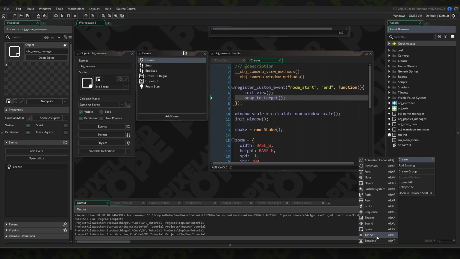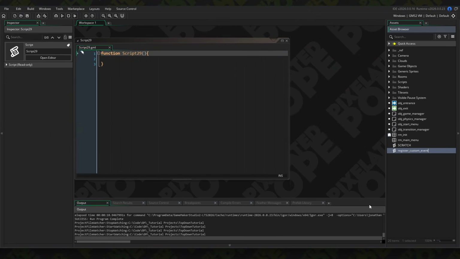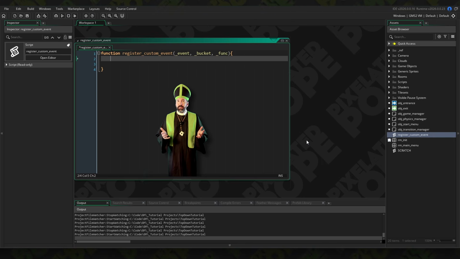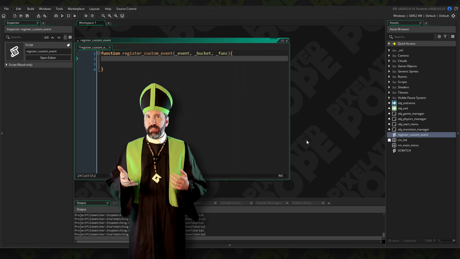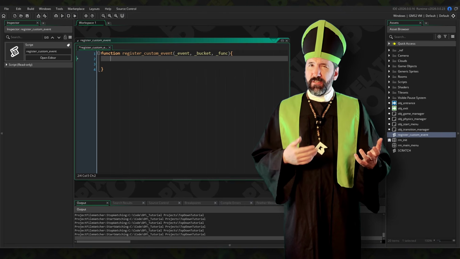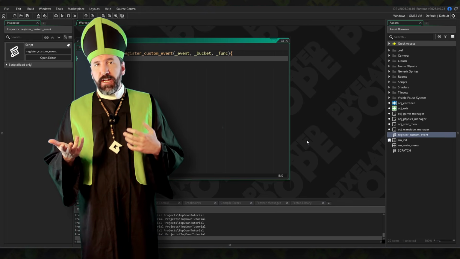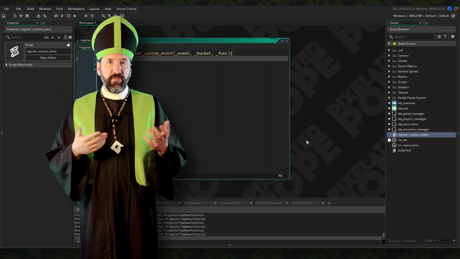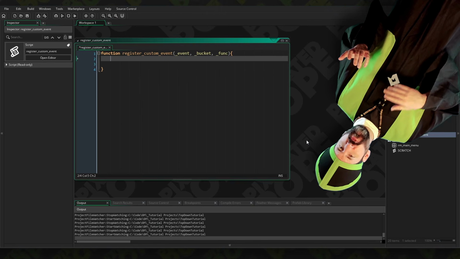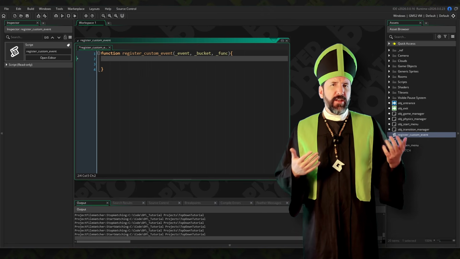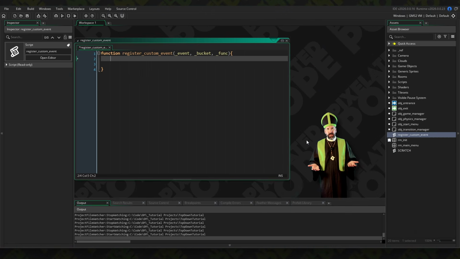So maybe it's time to make it exist. I'm going to create a new script called register custom event. We know we need 3 arguments: the event string, the bucket string, and the function. And right off the bat, we've already run into our first problem. What are we doing with these arguments? We obviously have to store the function somewhere so we can call it later, but where? We could have a manager object or a global variable that stores it all in some sort of library or table, but then we'll need to manage that data. As instances get created or destroyed, we'll have to add to and remove from that table, which is not something I want to deal with.